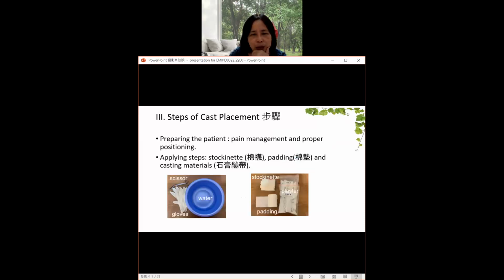Now I'm talking about the steps of cast placement. We need to prepare our patient before we do the cast. Consider that they might suffer from pain, so we need to do pain management and proper positioning. The most important thing is you need to prepare stockinette and padding and casting material. That is in the photo on your right-hand side. I do have some real items I want to show you. You also need to prepare scissors, gloves and water.